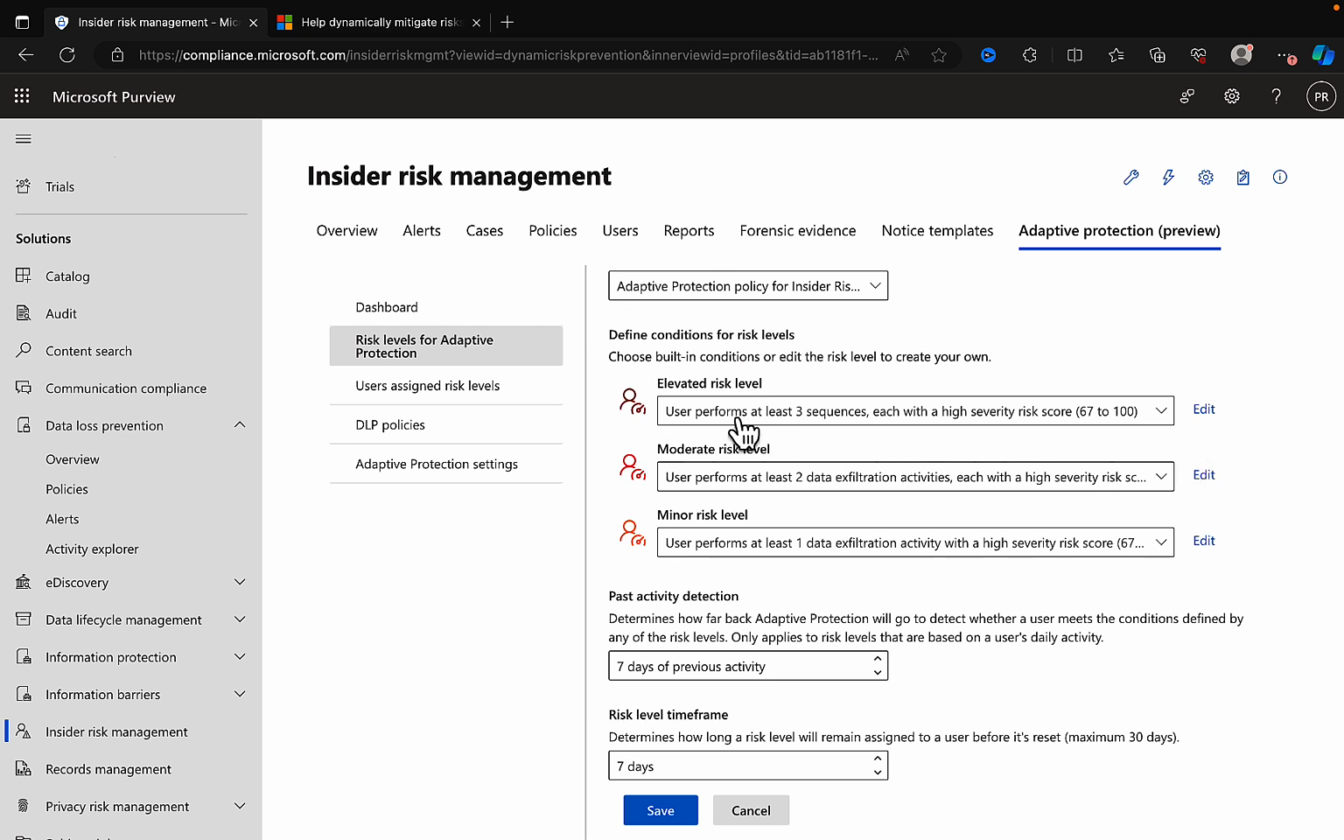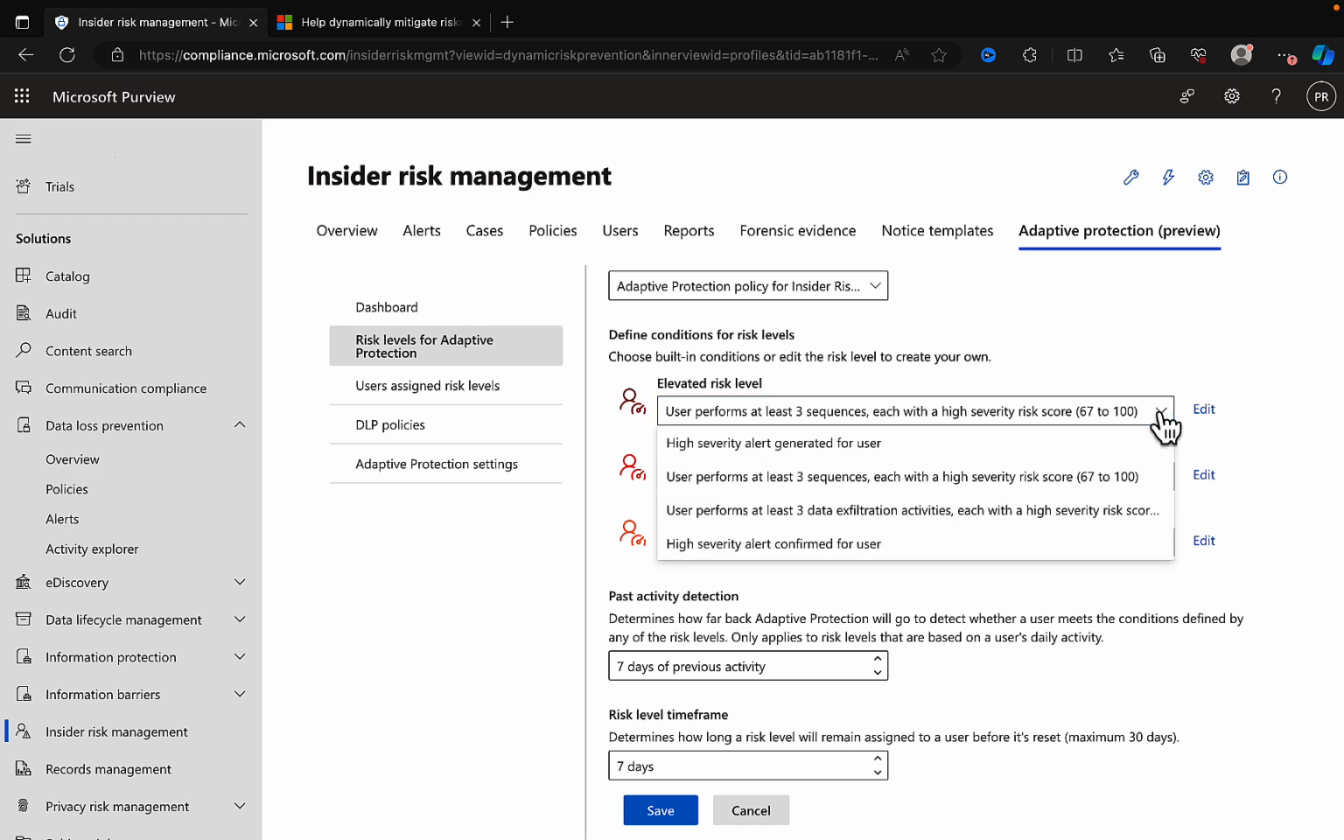Elevated risk level. This is the top level, and this is where a user performs at least 3 sequences, each with a high severity risk score, which is going to be 67 to 100. Okay, so we can make alterations to these risk levels here, but I'm going to leave this as it is.